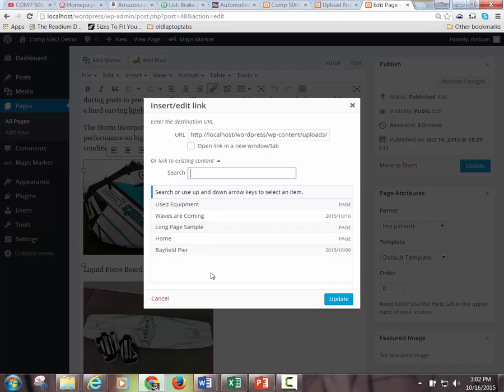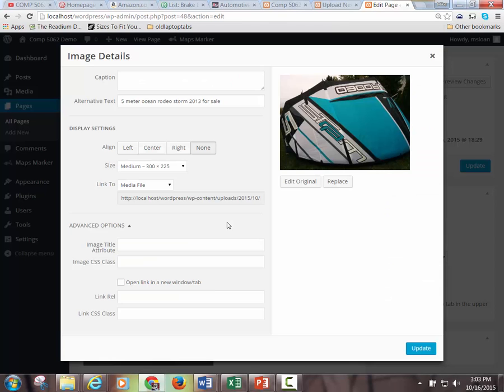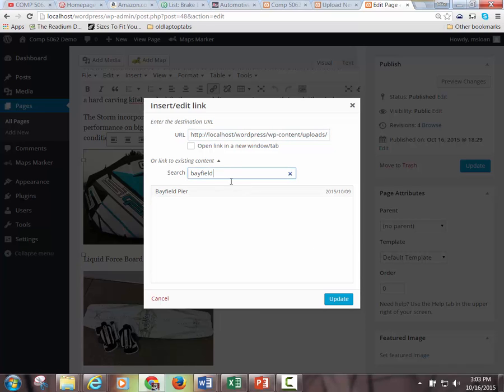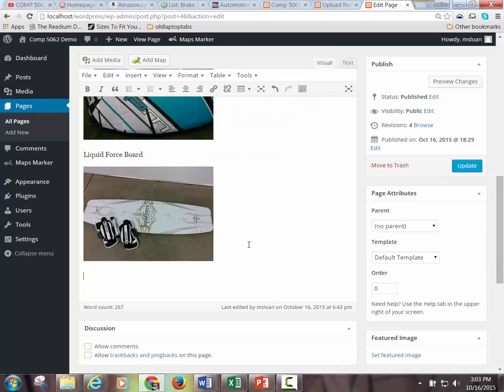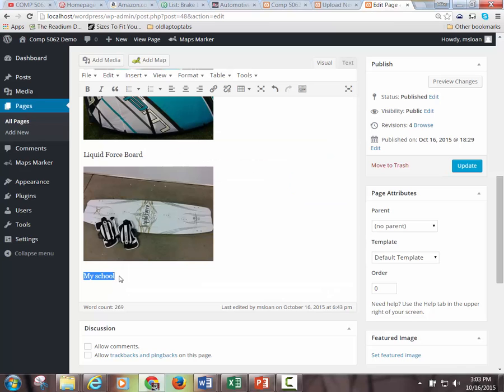WordPress actually lets you search through your content to find it. Like if I wanted to find that page about the Bayfield Pier, I'd type in Bayfield, and whoa, I went a little too fast there. It would show me that, and then I could choose that as my link. Or you can make a hyperlink like I showed you the one to Fanshawe College. You type in my school, you highlight the text. You can always add the link text later too. And you put in the URL, you have it open up as a new window if it's an absolute link.